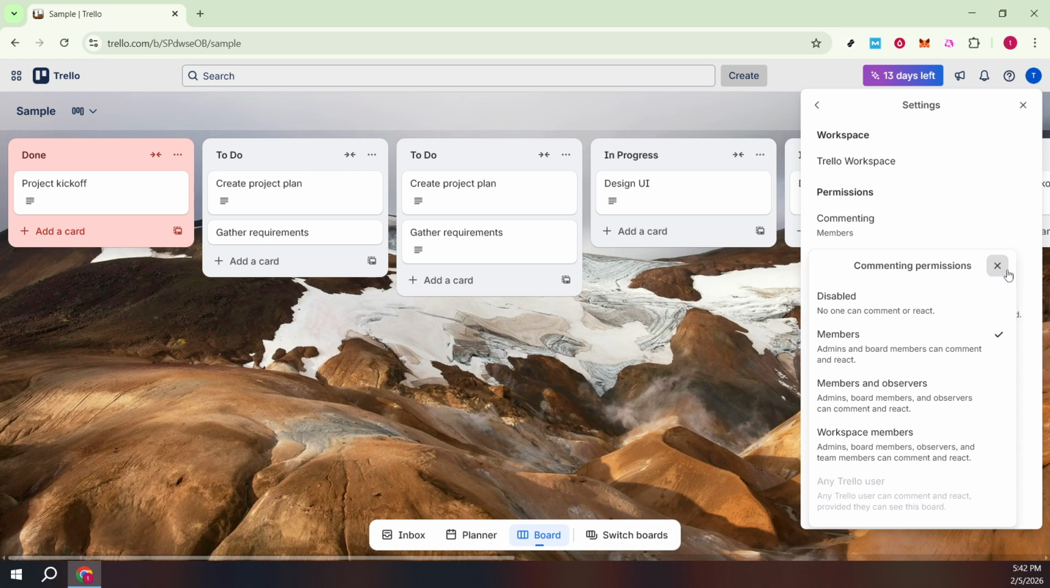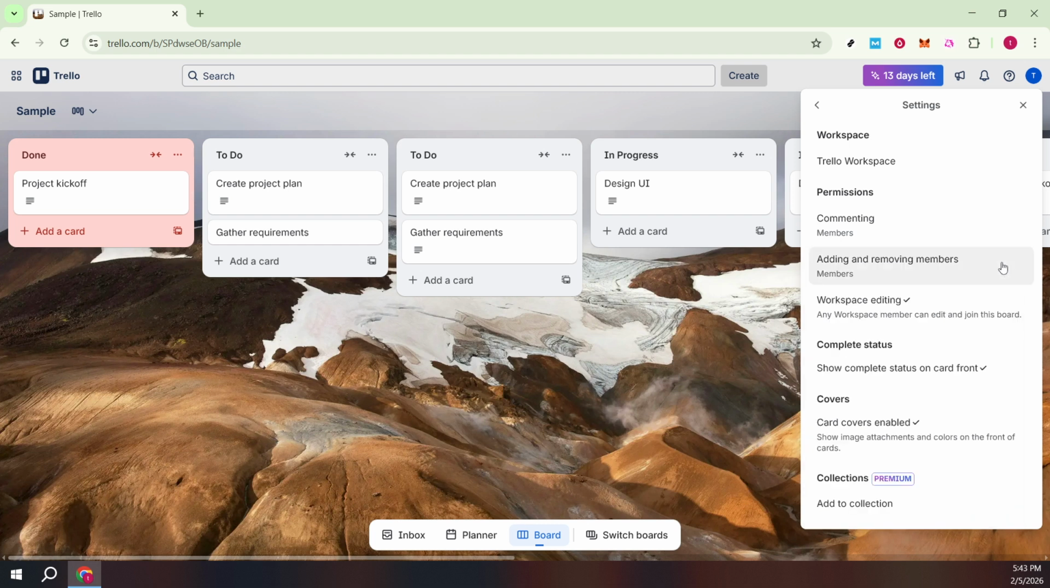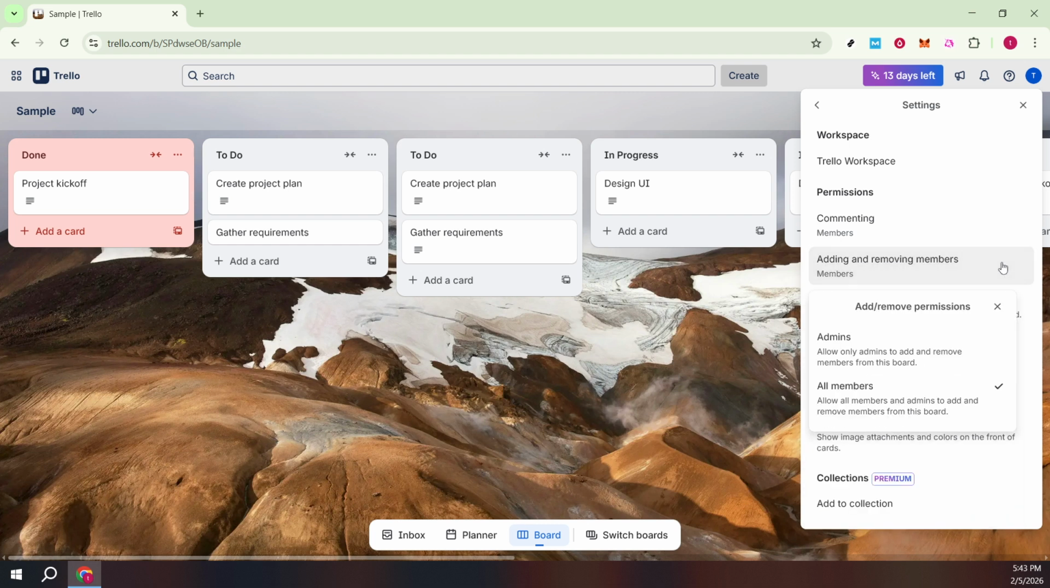If you work with external collaborators, consider limiting comments to members to keep discussions focused and accountable. Changes take effect immediately, so there's no need to hunt for a save button. Next, open adding and removing members. This is where you control who can invite new people to the board or remove existing ones.